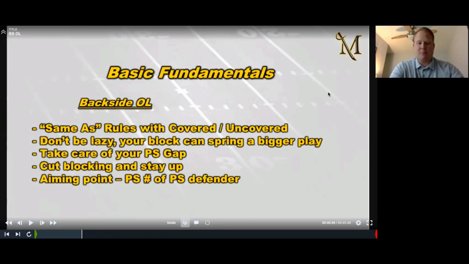Take care of your playside gap. That's the biggest thing. You may have a B scoop block combo on the backside, but if you're the backside guard and a linebacker or somebody shoots that A gap, you've got to be there to take it, and you've got to take care of that backside gap. So it's very important that we understand that from the backside point of view.